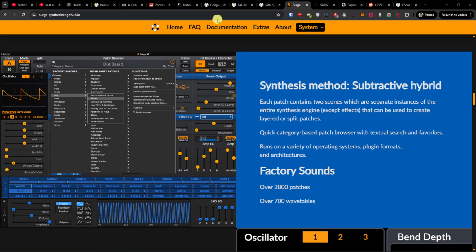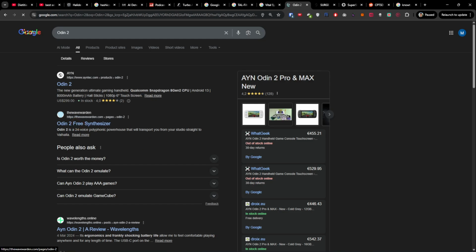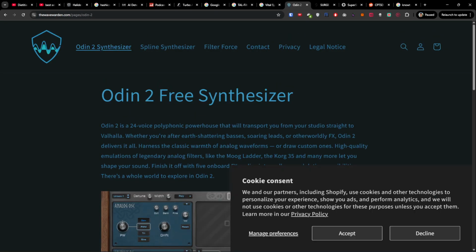Now the next one is Odin 2. With Odin 2, you get high quality emulations of legendary analog filters like the Moog ladder or the Korg 35, free powerful oscillators with various waveform options and the ability to load custom wavetables, and an impressive filter section with over 10 unique filter types. It's open source and completely free, with low CPU usage.